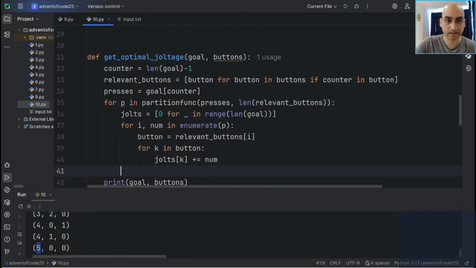Alright, so if we've done all that, then we've basically pressed a bunch of buttons according to this. And what we should end up with is exactly the right number of jolts for this one counter we're focused on. So the goal for that counter should be hit. We've got a bunch of residual jolts, and so we subtract that from the goal. Now, if any of the new goal numbers are negative, that means this is impossible.